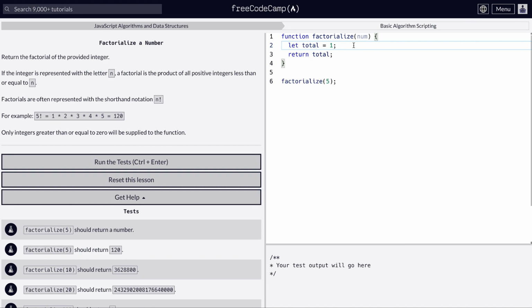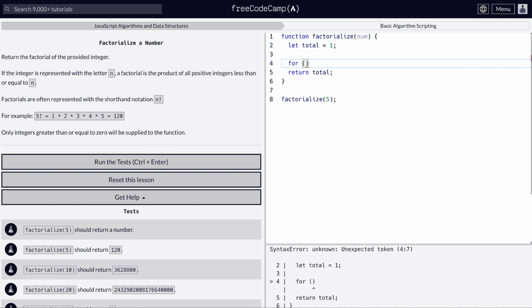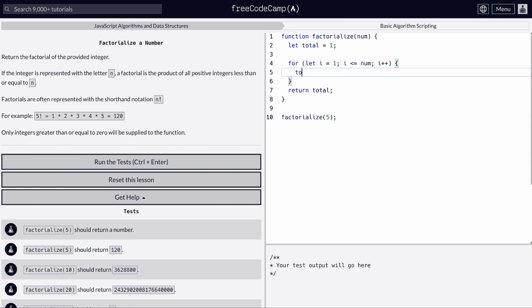Next, we will use a for loop to update our factorial. We will initialize our loop counter to start at 1. We want the for loop to iterate and execute the code block while our counter is less than or equal to the number parameter. Every time we iterate through our for loop, we want to increase our loop counter by 1. Inside the code block, we will update our total variable and multiply it by our counter.